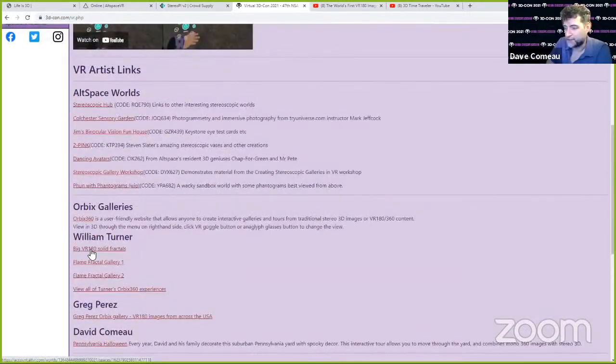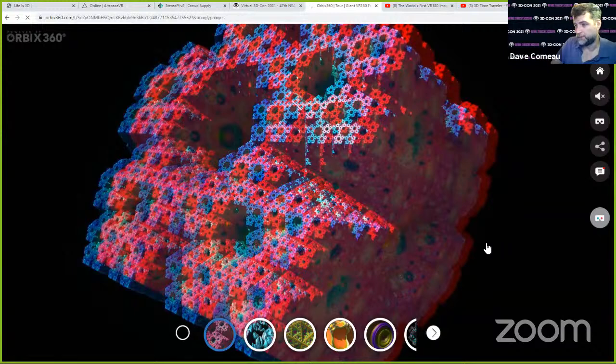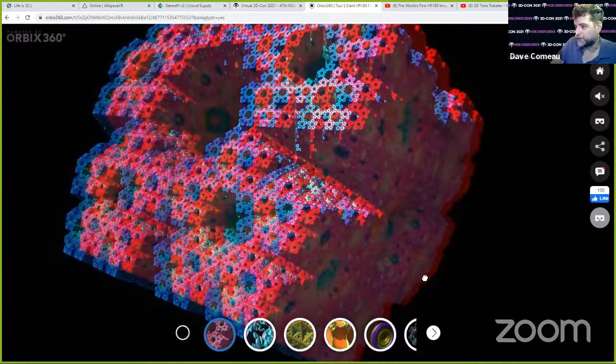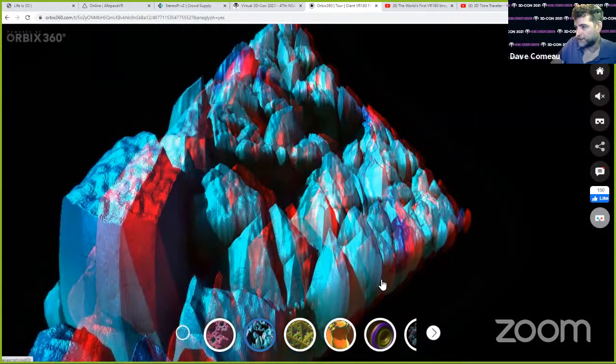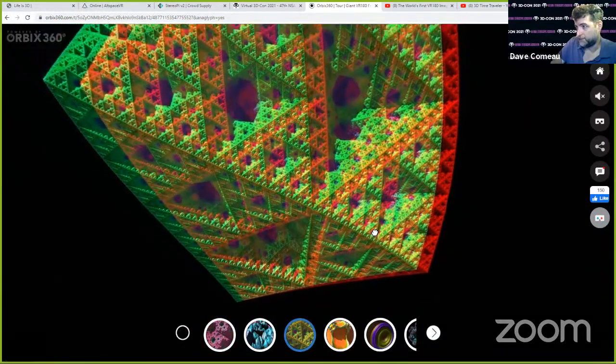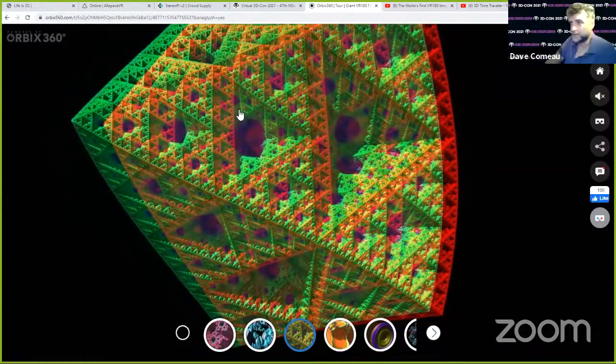Right, and actually, if you click on William Turner's in our VR page. I know this one has the anaglyph. I think the VR 180 ones maybe don't work. So if you put your glasses on, you can see the anaglyph with this. And you can move around, and it's really immersive. So you can look at these without having a VR headset.